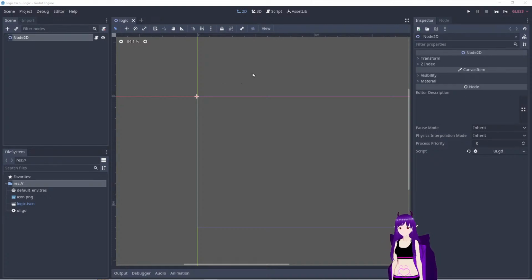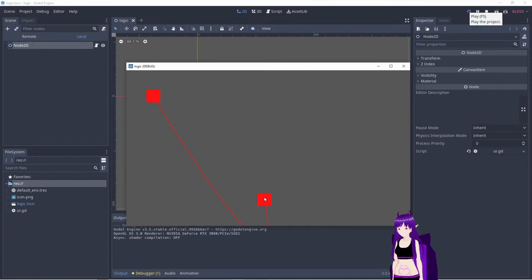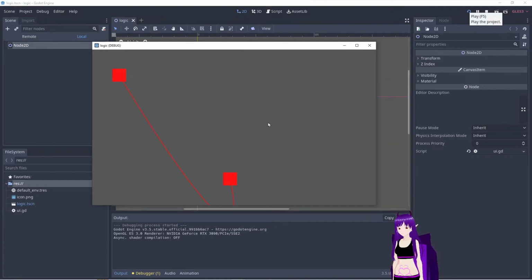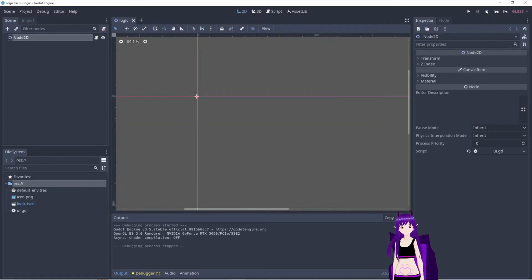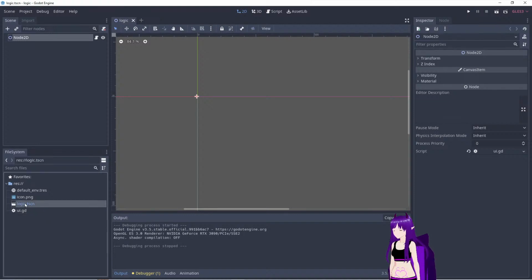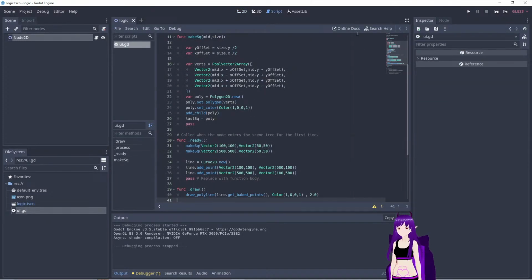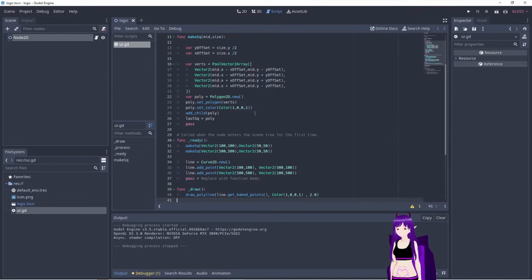And at the moment, has my mouse been captured? Yep. What we have when we run it is a line between two objects, and it's completely non-interactive. So let's end that and have a look at the code.